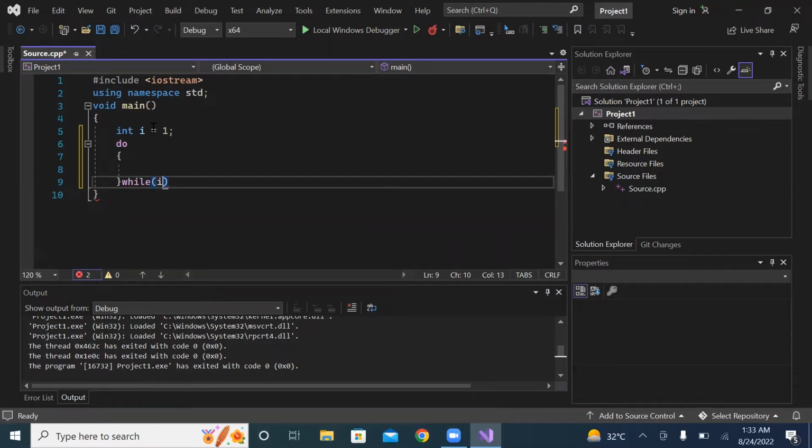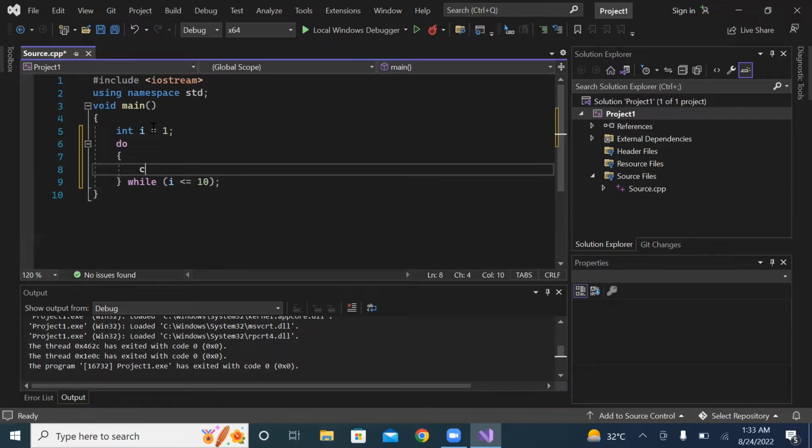So let's suppose I have written I is less than equal to 10. And after writing the condition, now in while loop, when we write the condition, we do not have to put semicolon. But in the case of do while loop, you have to place semicolon after writing the condition. That's the rule. I don't know why they have done it, but it is the rule that we have to follow.